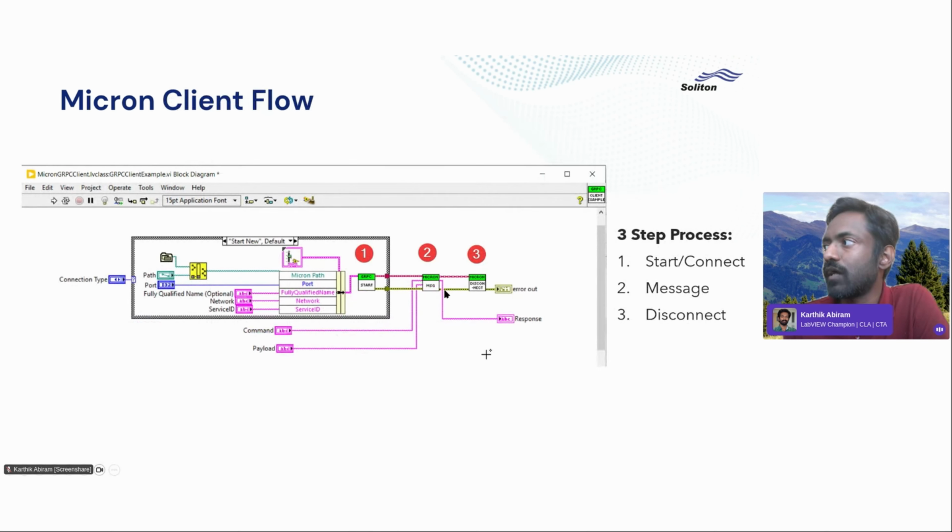Now, coming to the client flow, this is just a 3-step process. We have a start or connect API to start with. Then you have a message API, which has a command and payload, and then it gets the response. From an API or user standpoint, you're just passing a string that is received by the server, and the server can send back a JSON string, which you get back here. So this is the client flow.